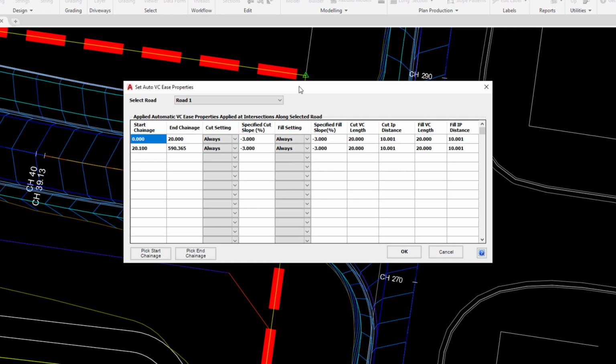In this particular form, we can control the curve being drawn. At the moment, we just make sure that at the very top, we've picked road 1, because that's the only one where we'll have an automatic ease being created. If we look closely here, we've got the first row. This is between 0 and 20, which basically means anywhere at the start of road 1 in a cut setting, always, and a fill setting, always apply the automatic ease that we have specified in the active settings.